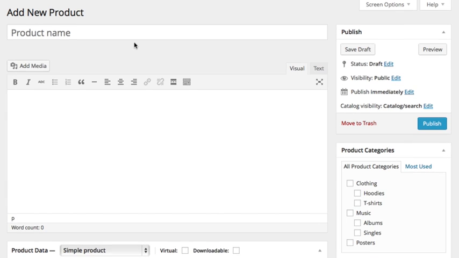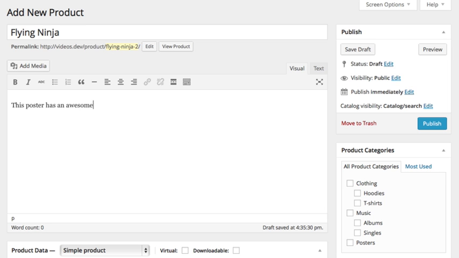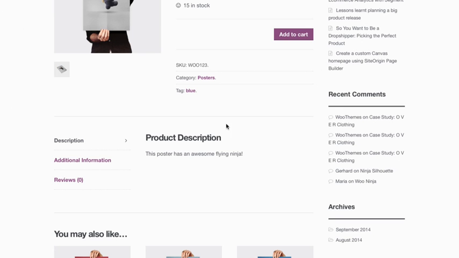As you can guess, the product name field is where you'll title your product. We'll call our new product Flying Ninja. In the editor field, we'll write a little bit about our poster. This can be as long as you want, but normally a paragraph is a good length for this section. What you write here will show up beneath the product name in a typical product page layout.